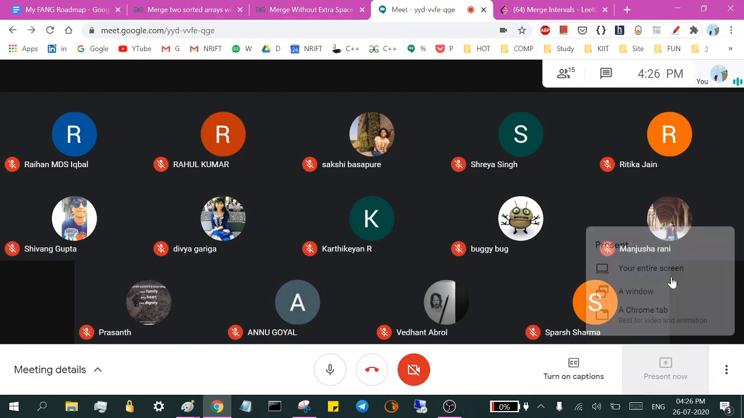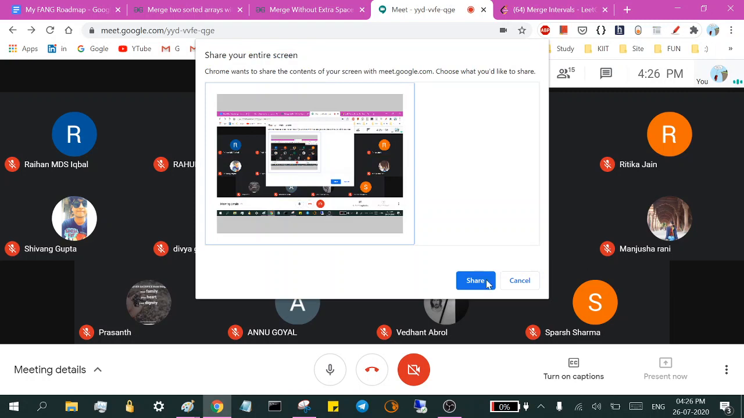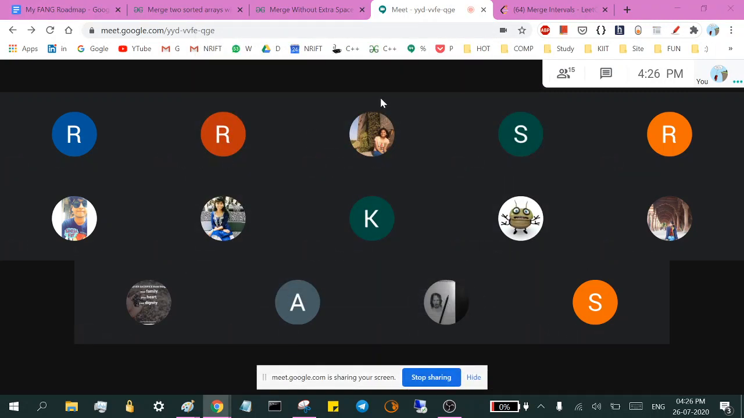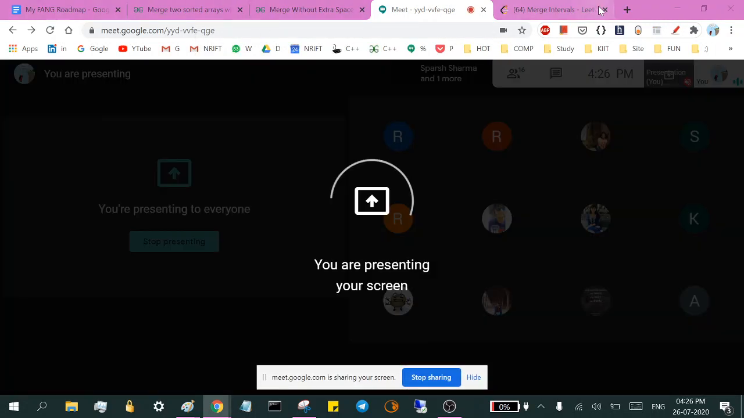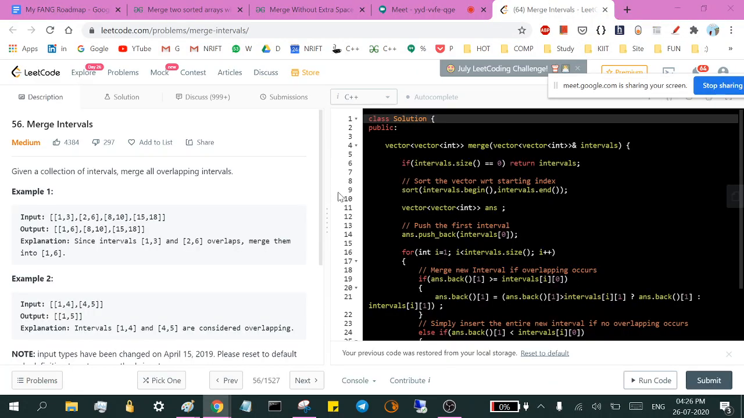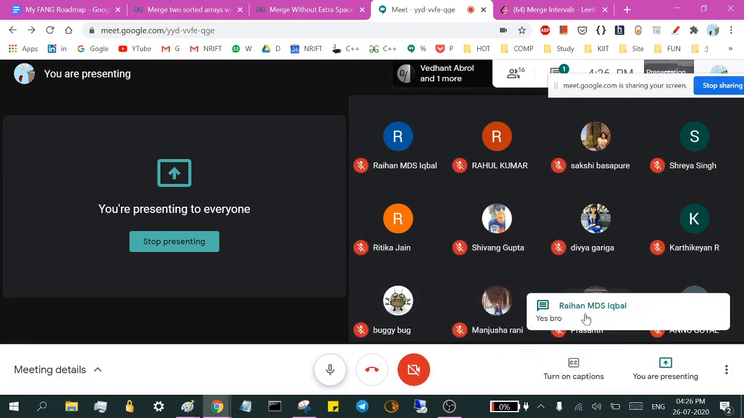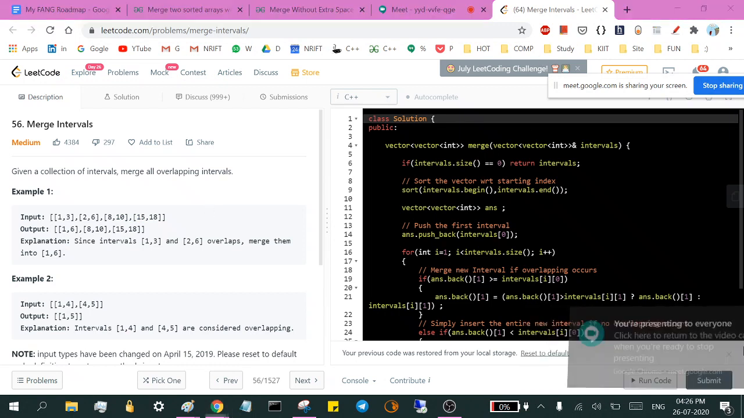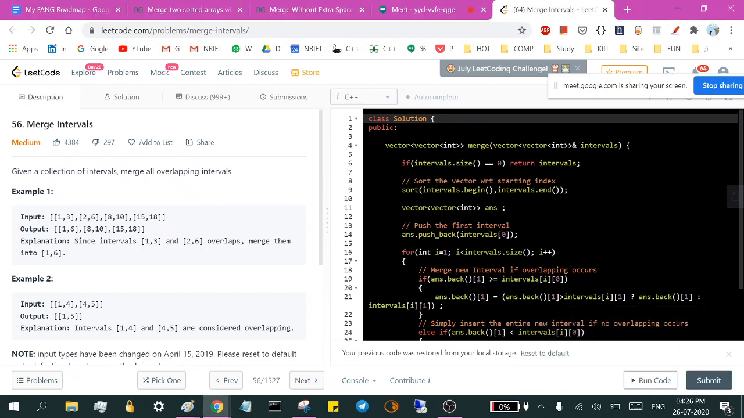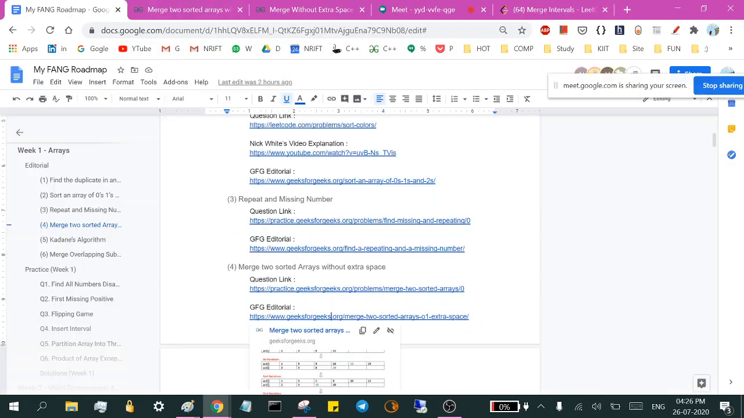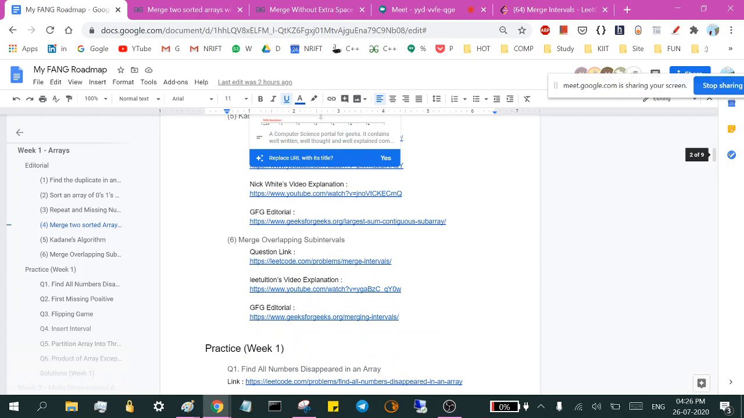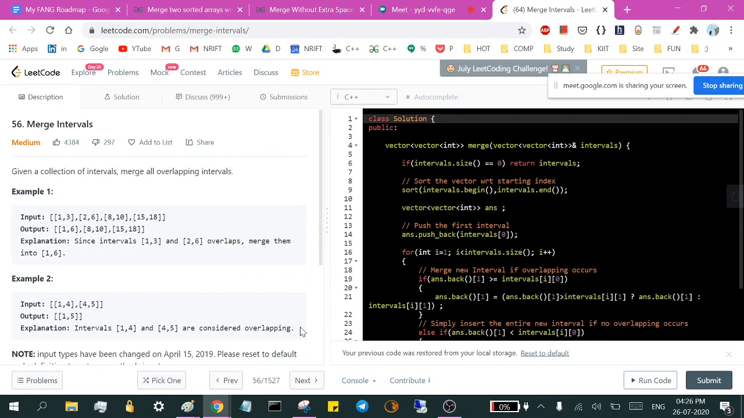So I'll be presenting the sixth problem, that is the sixth editorial basically. Okay, yeah. So the sixth problem is merge intervals. Okay, is it this one? Yeah, it's this one only.